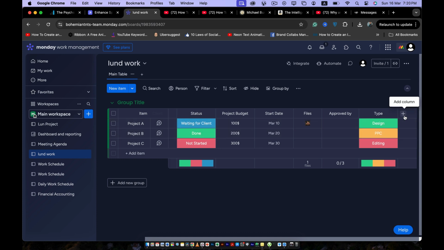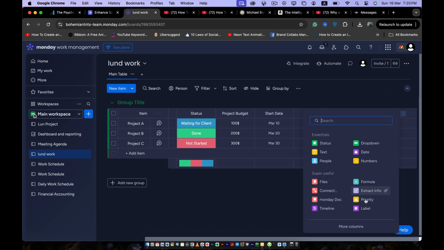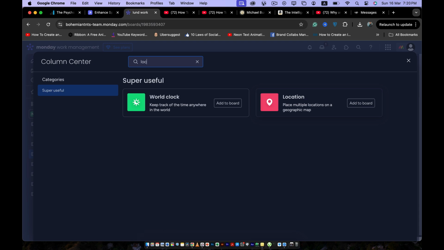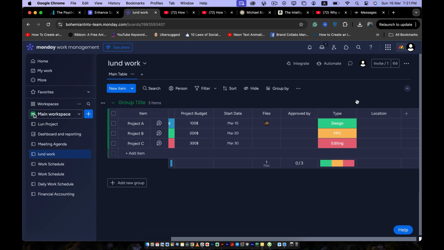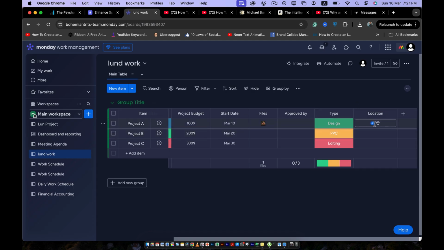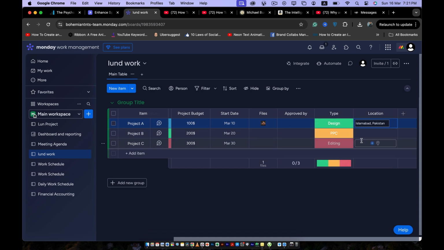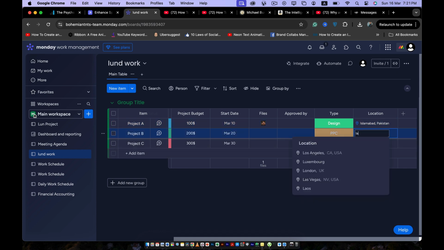do, I'm going to click here on this plus icon which says add column. And once I do it, I'm going to go here on more column and then I am going to write location here. Here you go. I have this location app right here. I'm going to click add to board and that's it. Now I have added location here and now I am going to write my location. So this is how you add location in Monday.com.